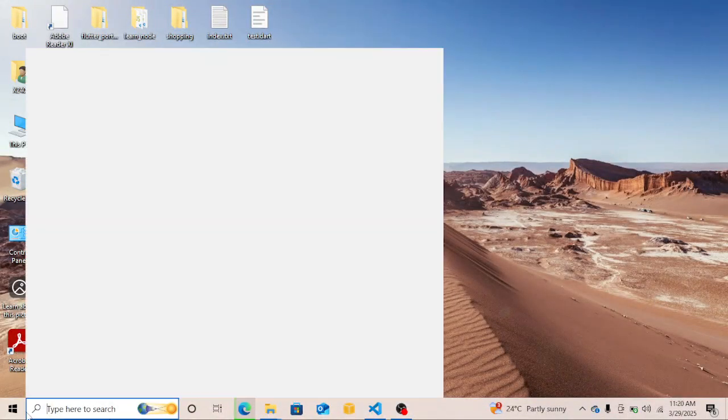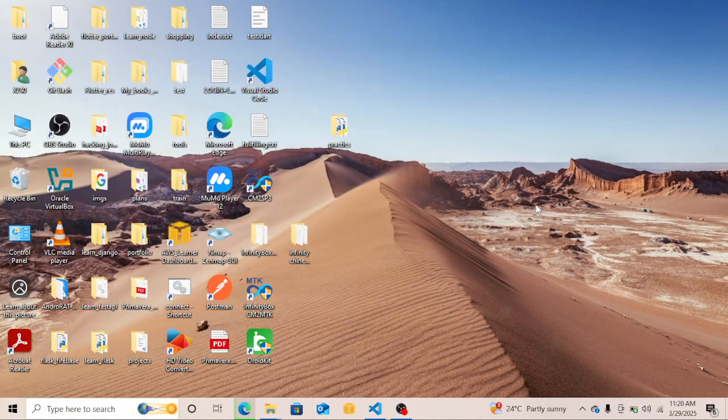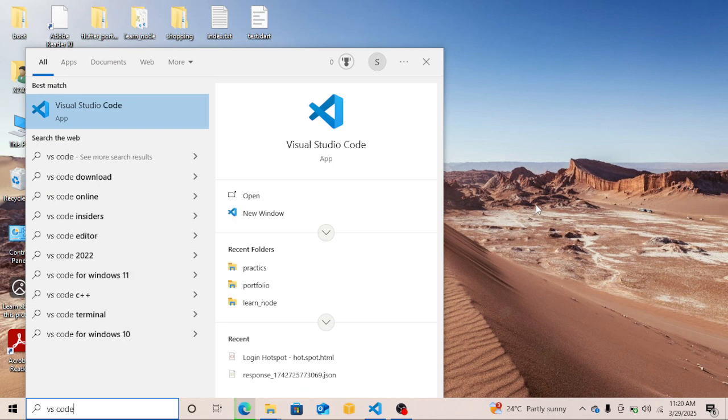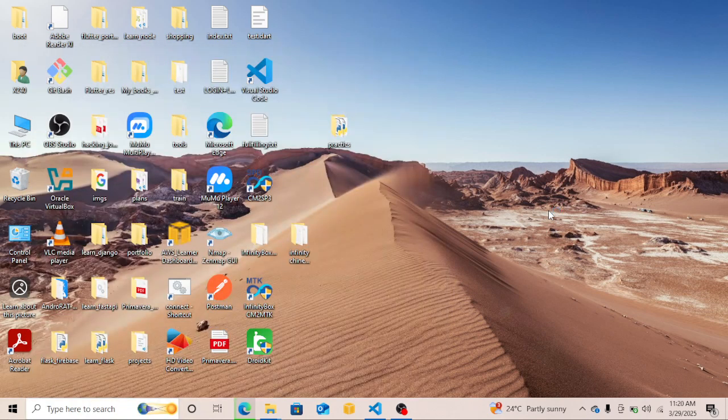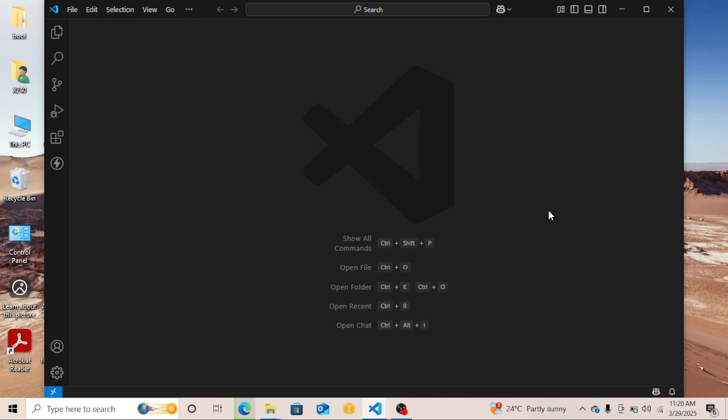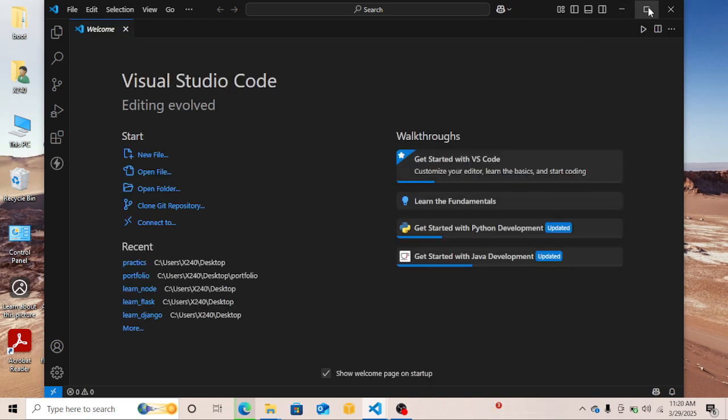In the search, or you can press the Windows button, and search for VS Code. So search for VS Code like that, and it should appear like this. It should appear here, and after appearing, click on it. You press enter, and after pressing enter, you should be taken to this window.